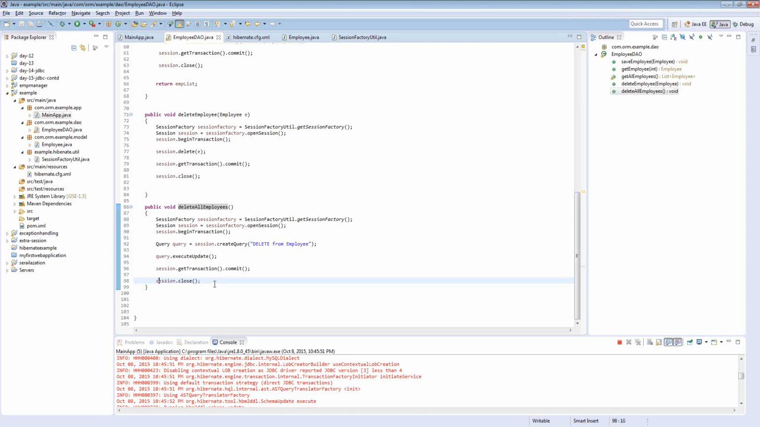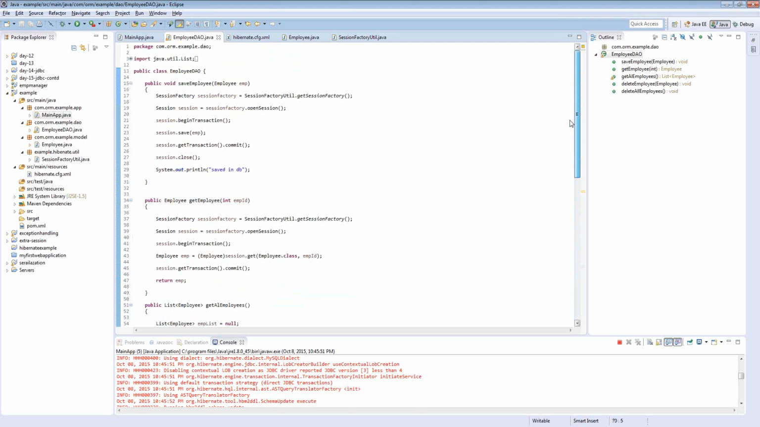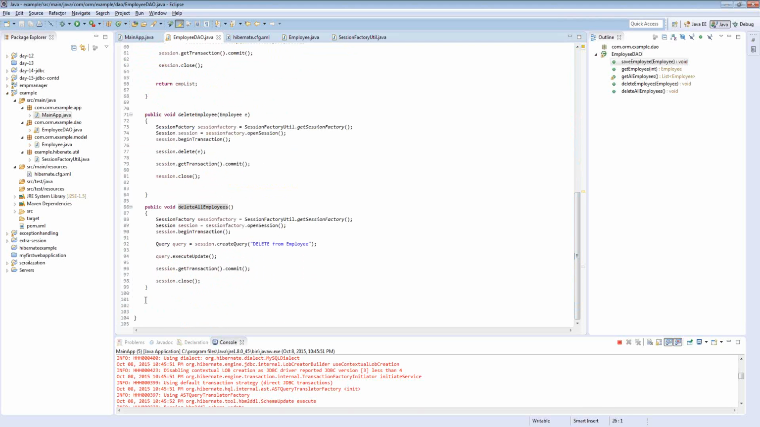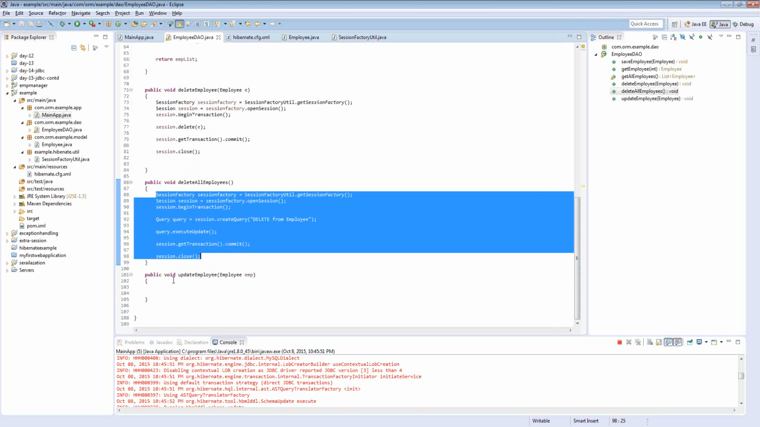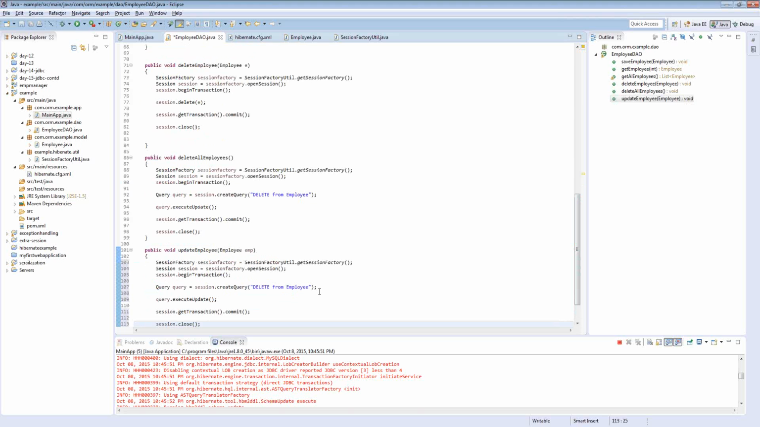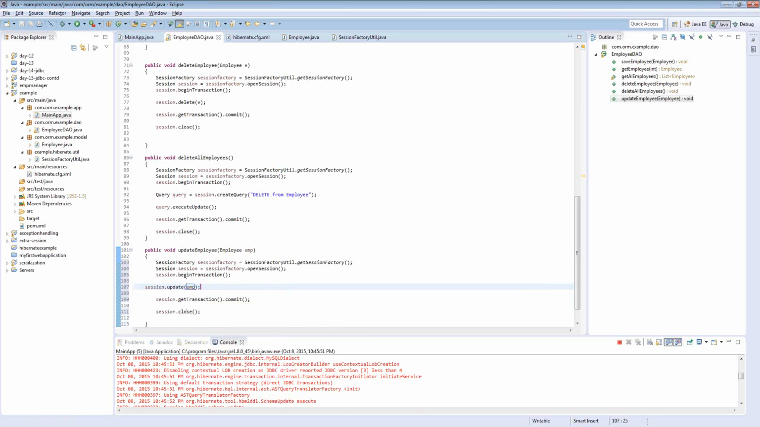Okay, apart from delete all, delete, get all employees, get employee, and save employee, we are left with one more API that we can use, and the last one is update. Public void updateEmployee. You can provide the employee and update it. Instead of writing all this here, you can do session.update and provide the particular employee object.